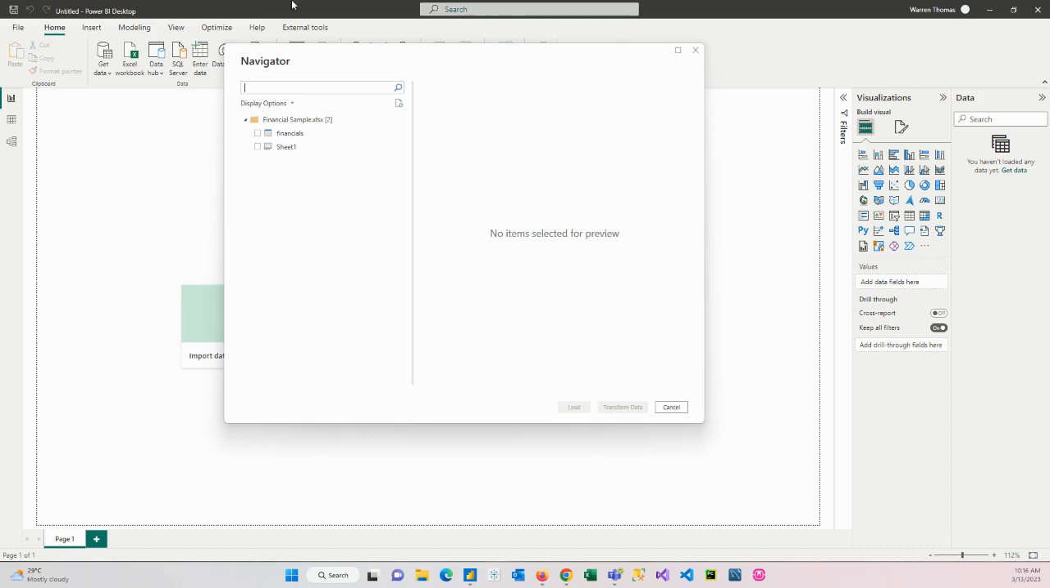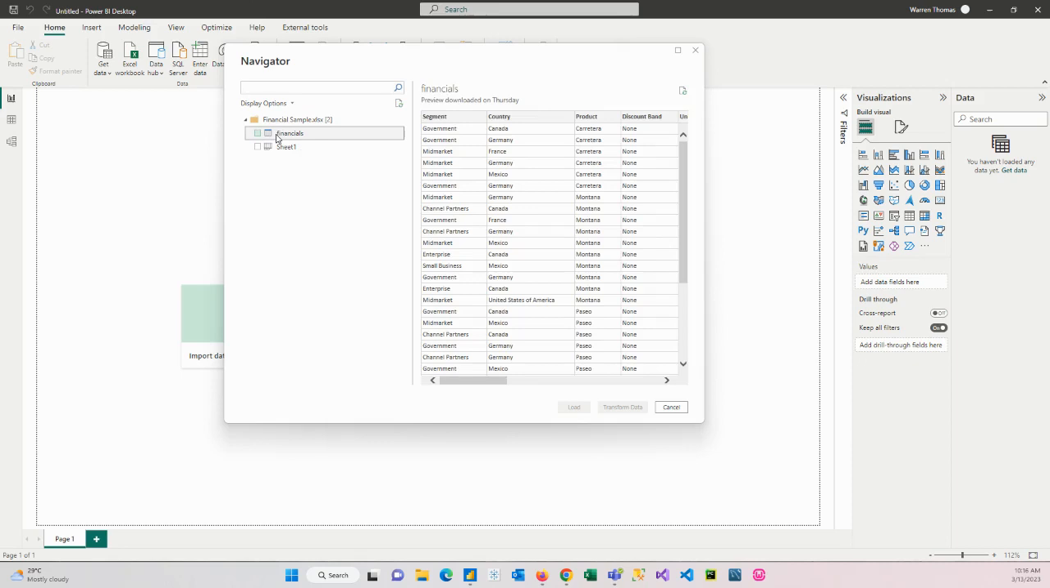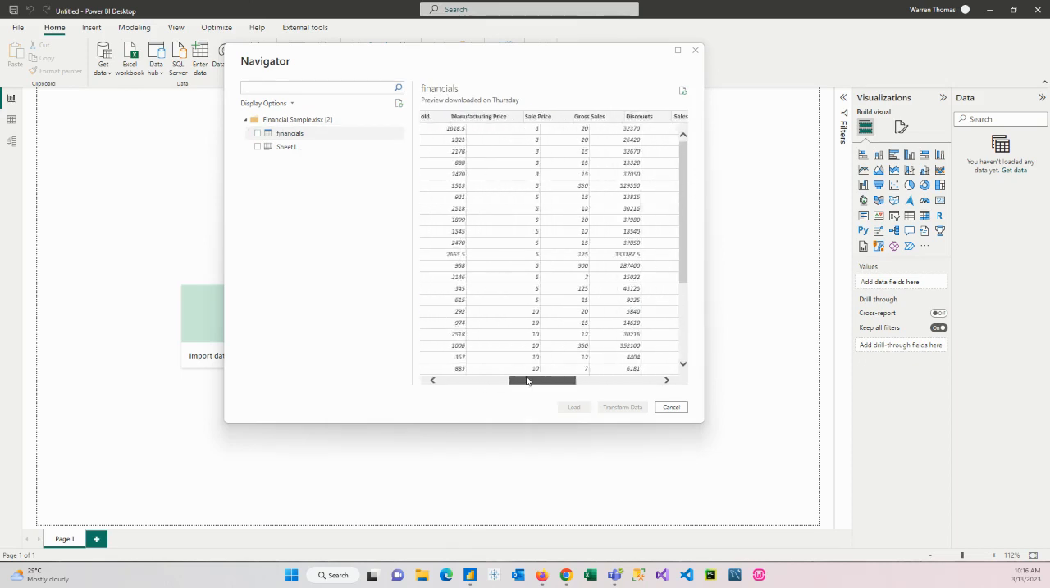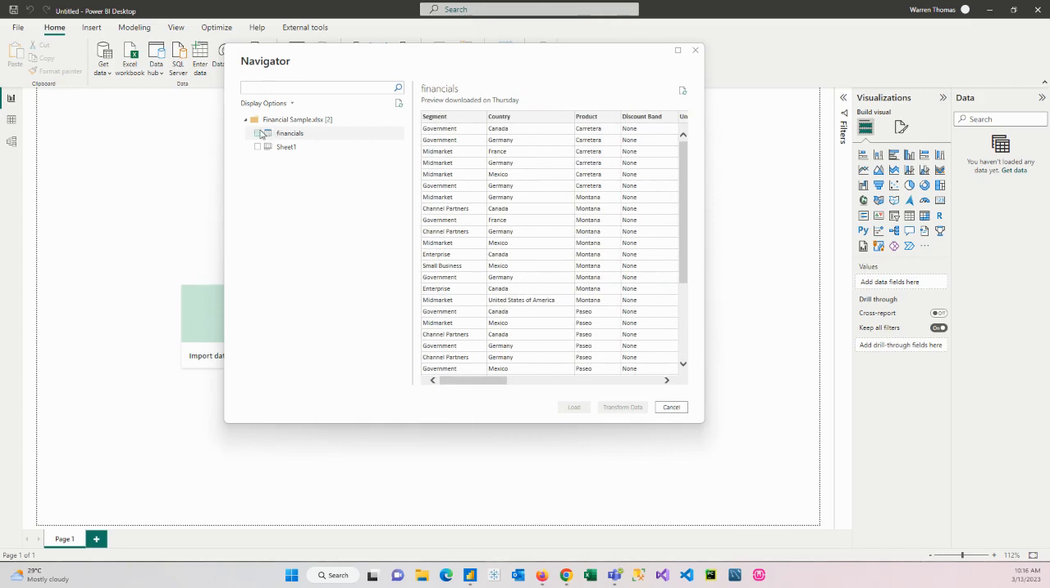This little window comes up here, and if you see, we have a financials tab. If we click on that, it creates a little preview of the data. And this is the exact data I showed you in the previous video. So we can just tick that we want that financials data, and we can click on load. This transform data button will take you into something called Power Query, which I'll show you now, and that will allow you to make changes to the data when you import it. I'll get into a little bit more detail in a minute or two. Let's just load it for now. So we'll click on load.